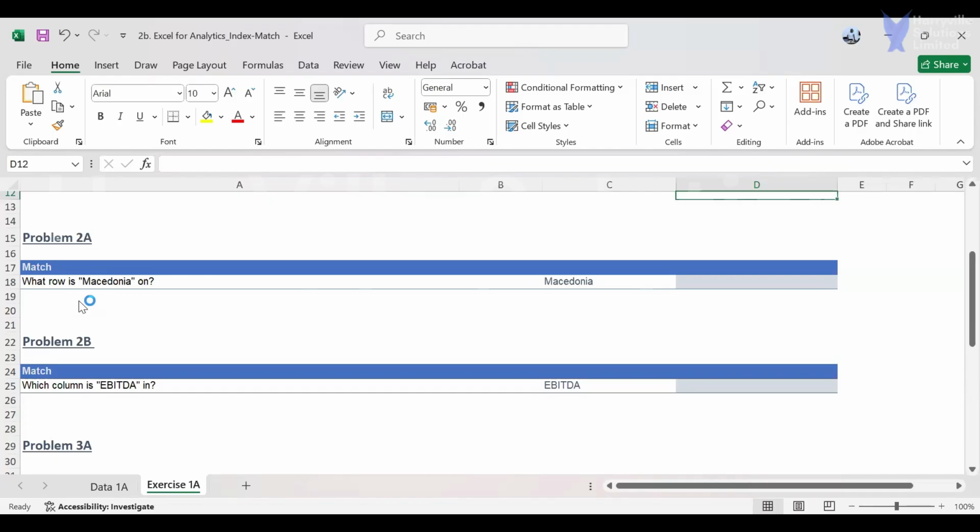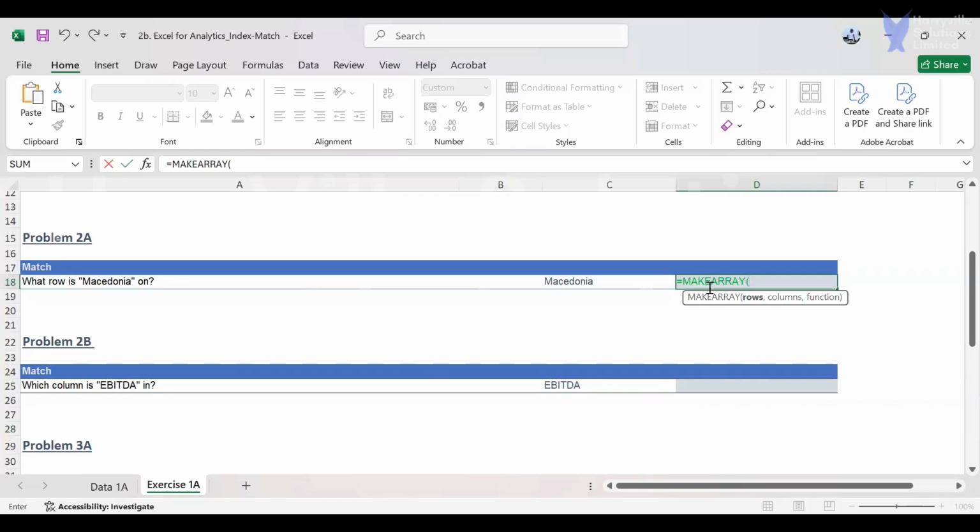So let's practicalize. I'll type equals to match. Now, what is our lookup value? Our lookup value is Macedonia, that is our C18, or you can actually type it too. We are going to use these two contexts. So C18, comma. Then what is our lookup array?